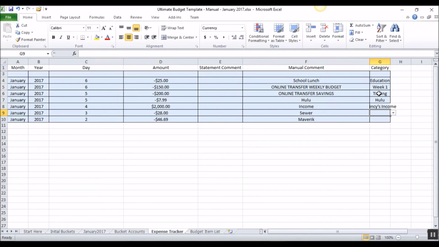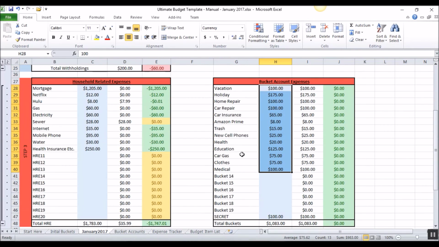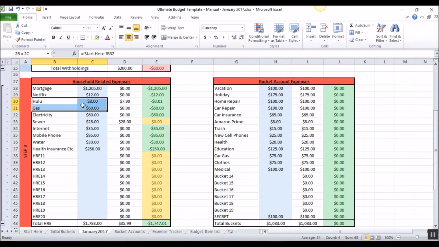Quincy's income. Sewer. And I believe I called this car gas, to be specific. So I've got those all categorized now. And because they're in January of 2017, when I click back on this tab, you'll see that they start to fill in. So Hulu came in at 1 cent cheaper than what I had budgeted. And I know it always comes in at $7.99, so I'll adjust that.